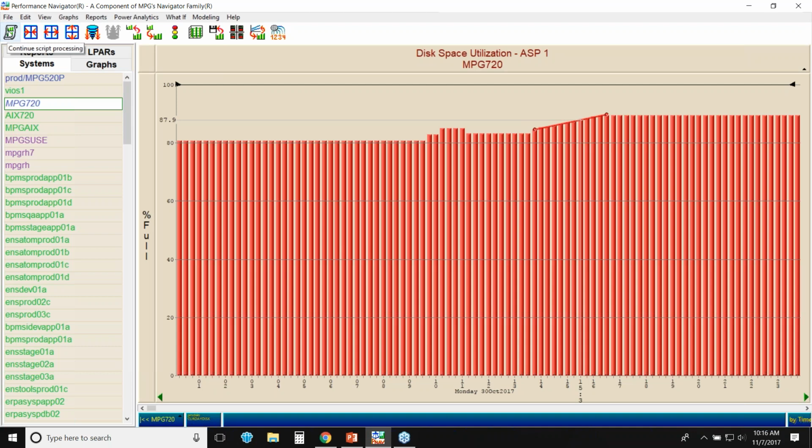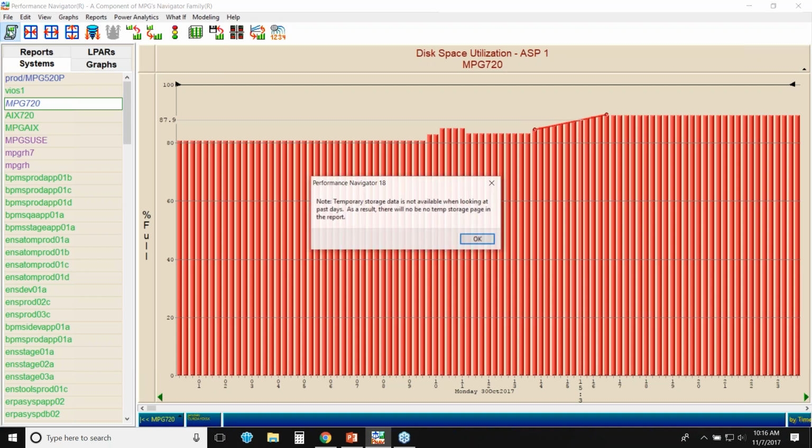a pause. So what you can do at this point is just hit the continue button, and notice you get a little warning because it says, hey, Mayday, you're looking at a past day, temp storage data is not going to be available. In the first script that we ran, we're looking at temp storage right now, we're just doing an API to get that data. So it's just a little FYI saying, hey, we're going to give you a cool report, but you're not going to get temp storage because it's not applicable.